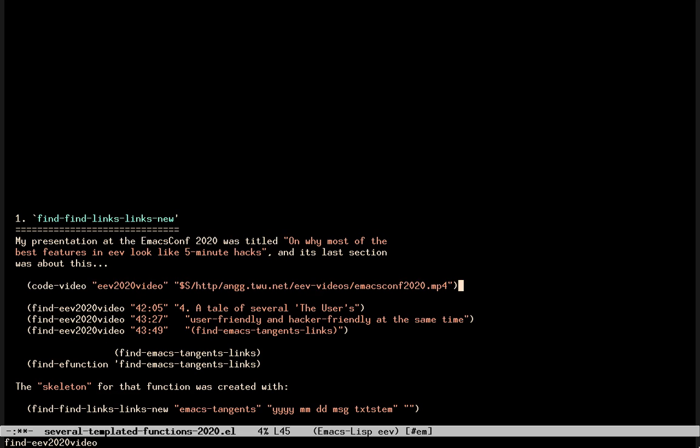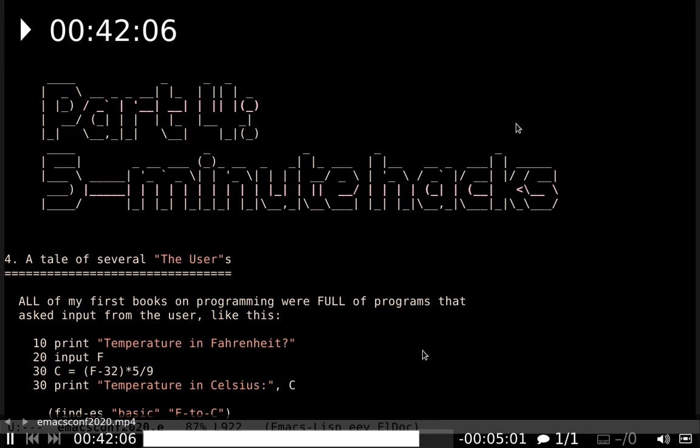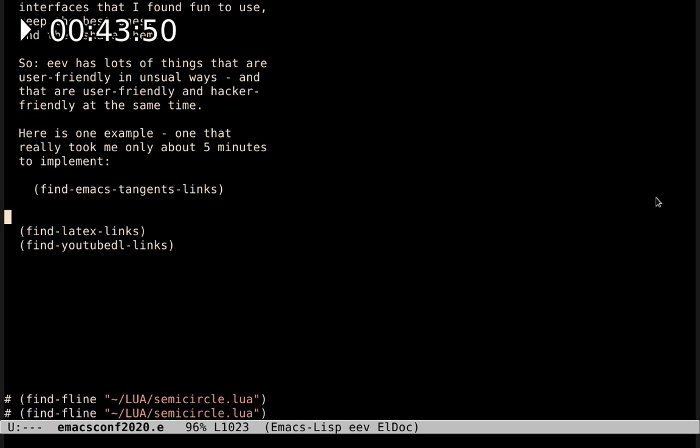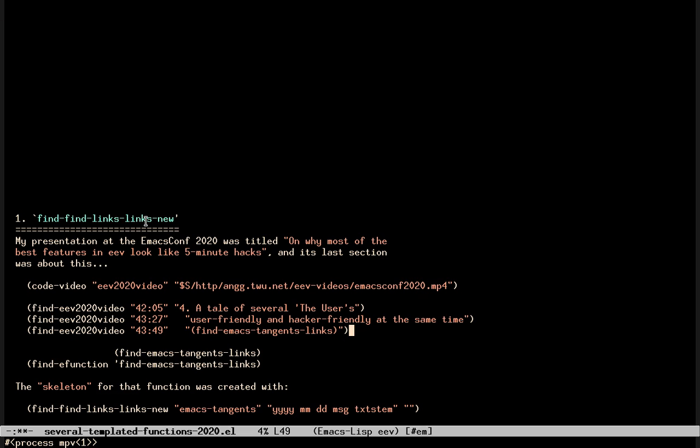It was part 4. I explained a certain notion of user-friendliness, and then I explained a function called find-esetkey-links. In this part here, one example. This is one that really took me only 5 minutes to implement. But let's see it in a more technical way.